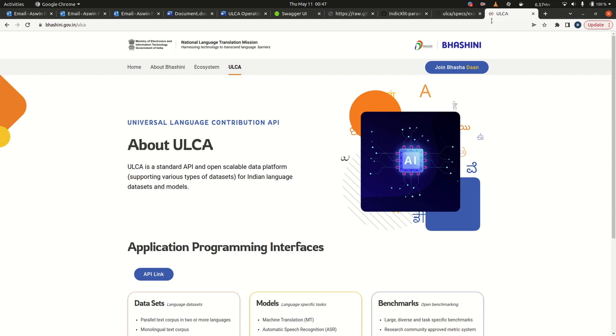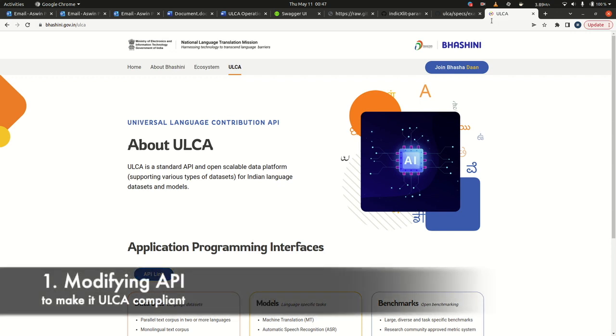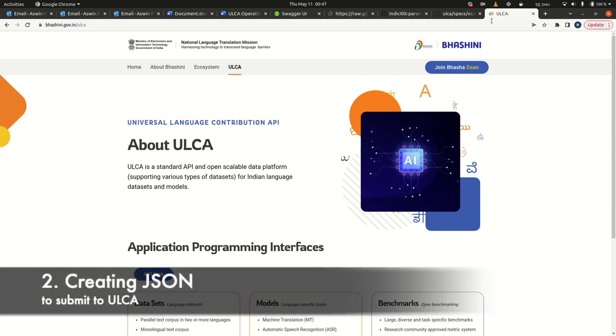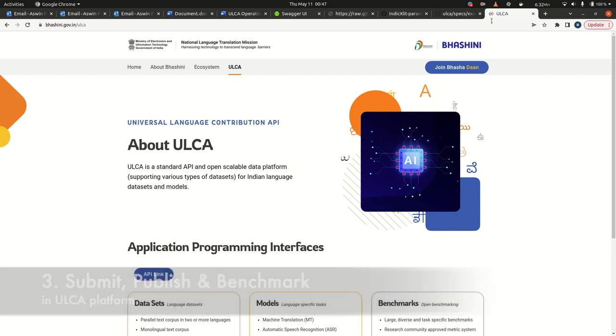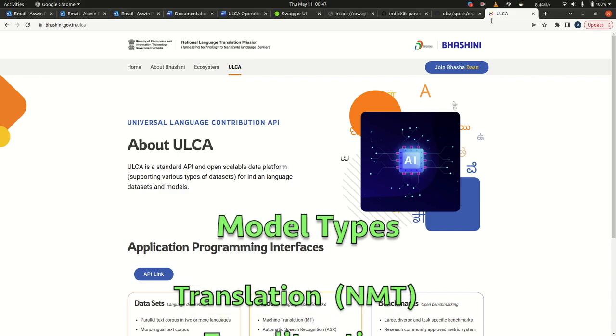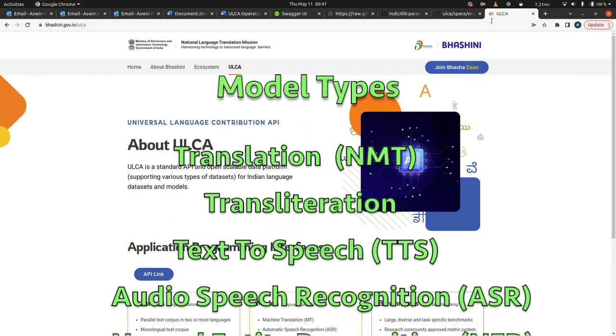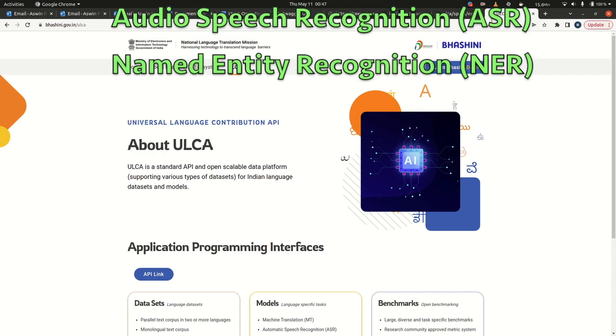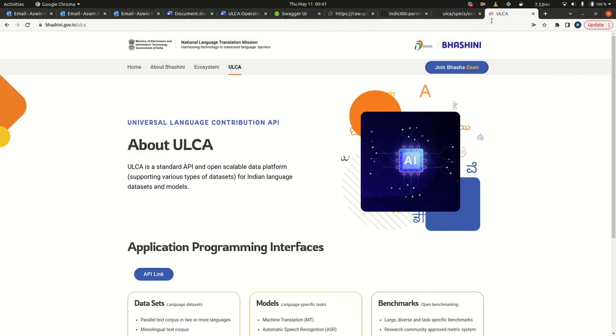Let's divide the video contents into three sections. First one is modifying your API to make it ULCA compliant. Next, creating the JSON file to submit it in ULCA. And the last is submitting and publishing or benchmarking your model in ULCA. ULCA supports different model types like translation, transliteration, text-to-speech, audio-speech recognition, named entity recognition, etc. For easy understandability about submission of a model, let's discuss translation models in this video.